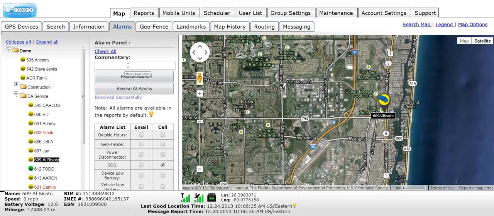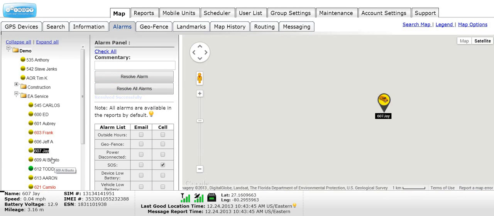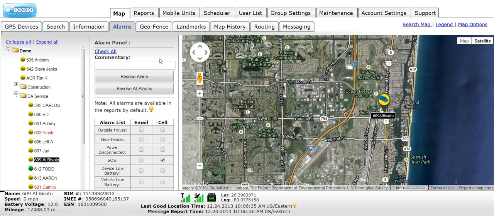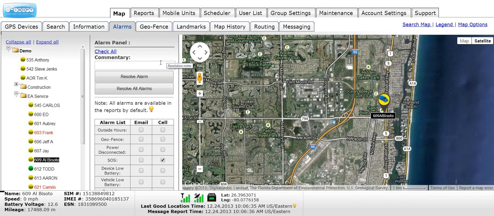And once those are all resolved, they'll clear and the name is no longer red. When I click on it, all of the alarms are gone. So that's the tutorial on alarms.